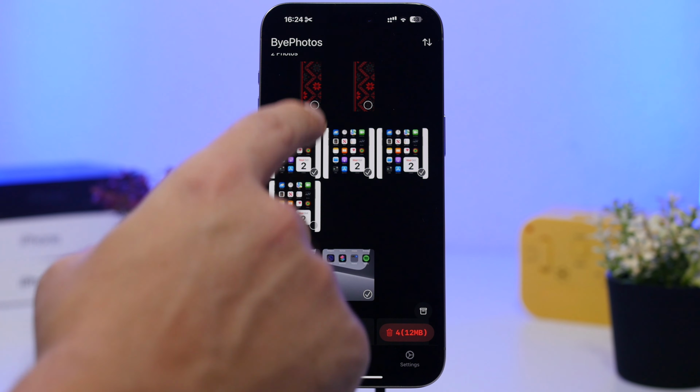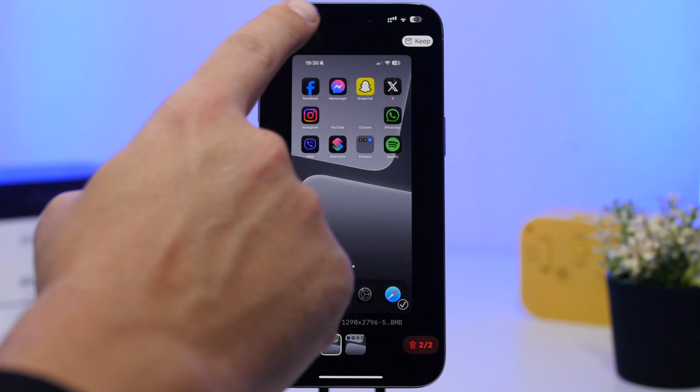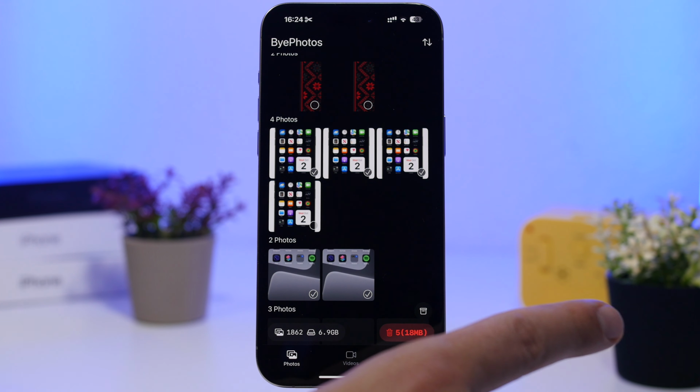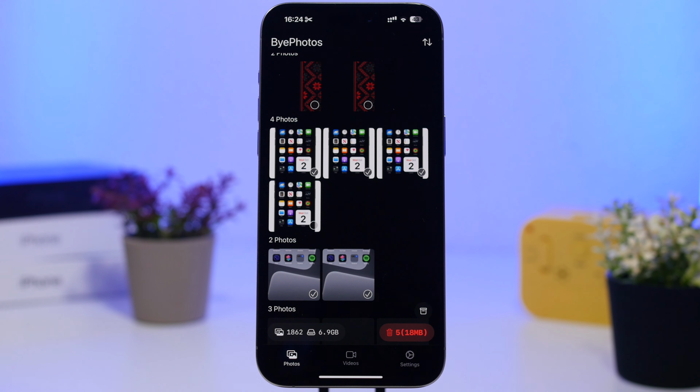What's really cool is that at any time you can preview any of these photos right here. If you want to keep it, you can tap right there. So you select them, and then right here you will have this button which indicates how many photos you have selected and how much space you're saving.